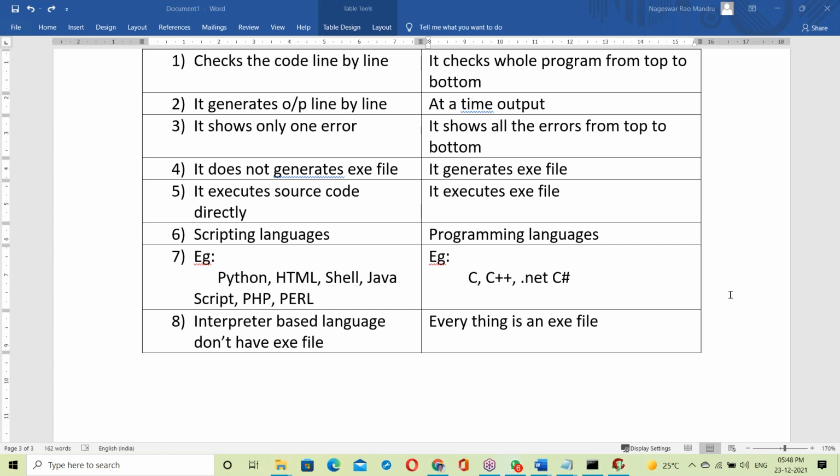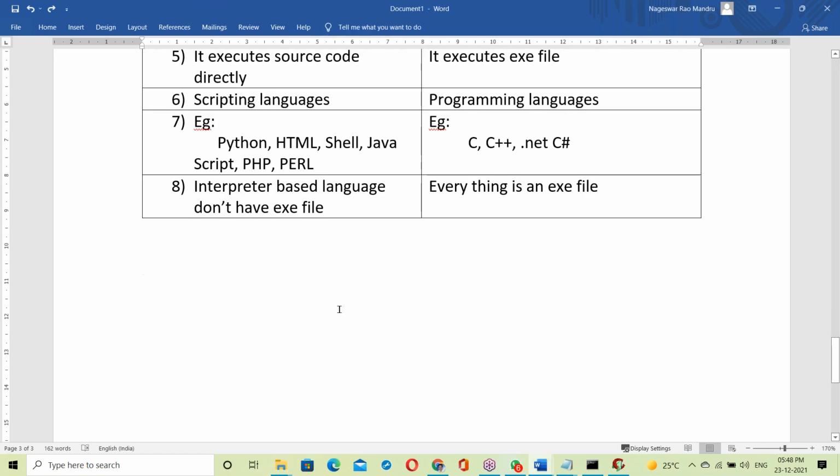Interpreter based or compiler based? Compiler based. Okay, fine. Let me explain about Java. Here, Nandini is saying interpreter. Santi is saying compiler. And he is saying both.